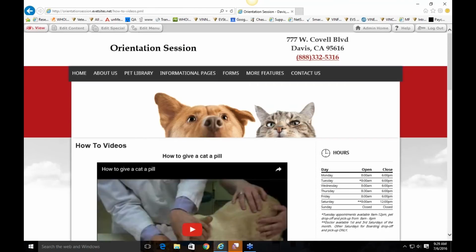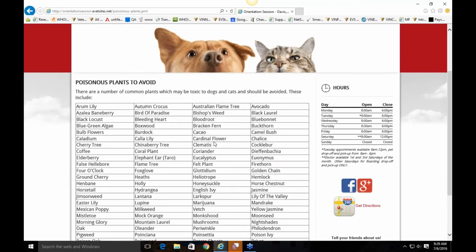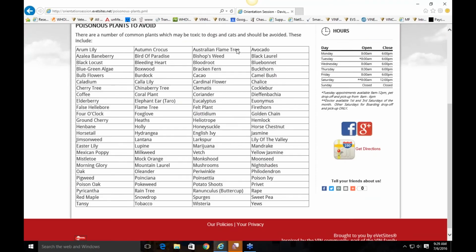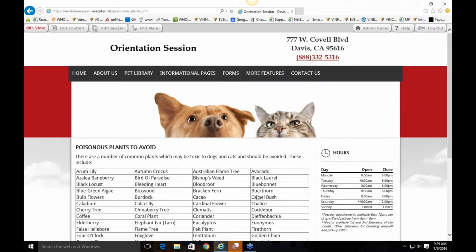We also have the Poisonous Plants page. This is set up in a table, you'll notice. We have 4 columns here and then tons of rows. If you wanted to delete any of these, you can, or you can add your own if you see any that are missing.